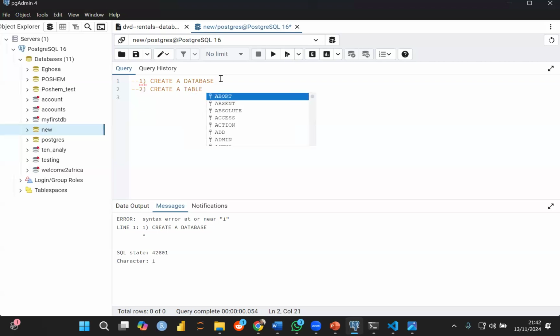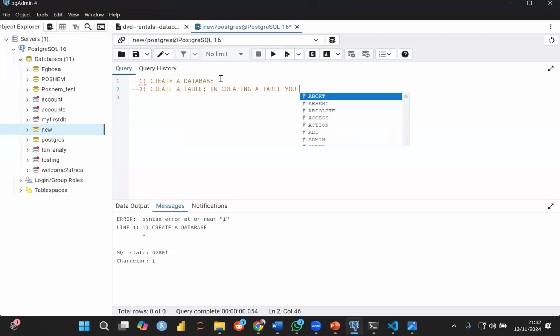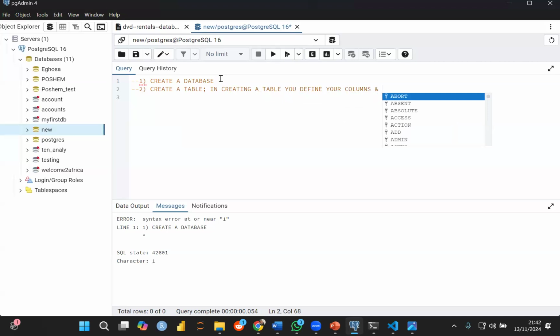In creating a table, you define your data types. In creating a table, you define your columns and data types. I'm sorry if this is looking confusing. I will show you guys right now. So define your columns and data types. After this, you can now decide, step 3, after step 2, which we're going to look at very soon.